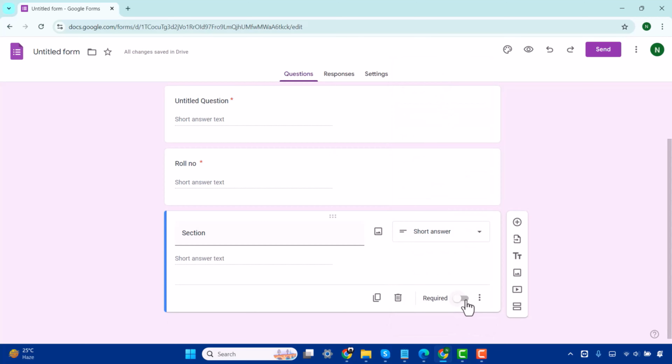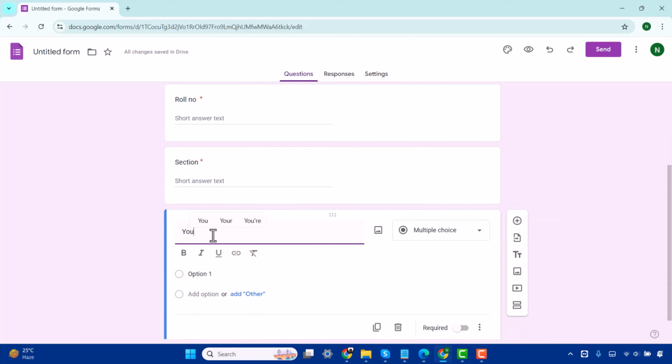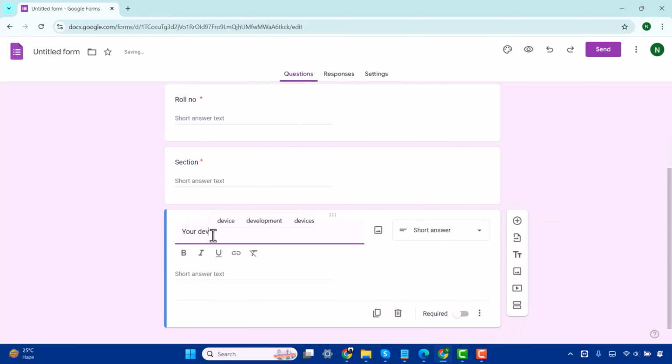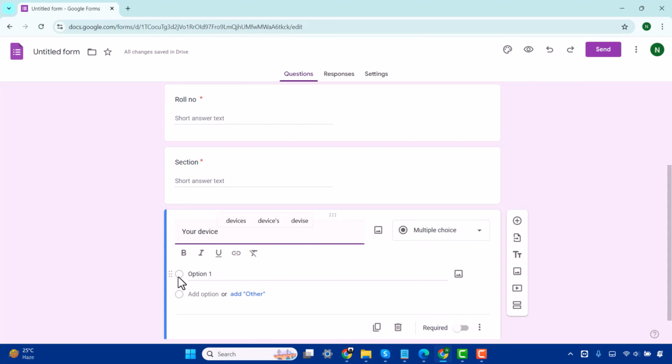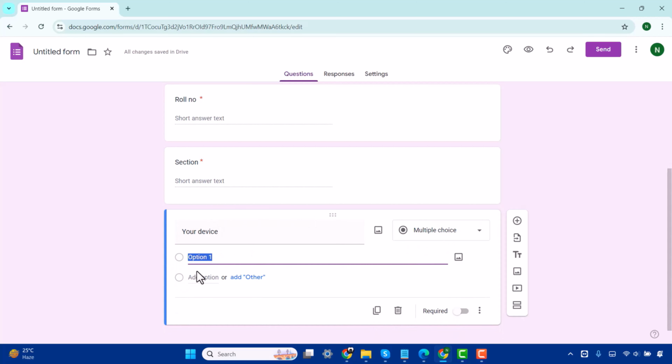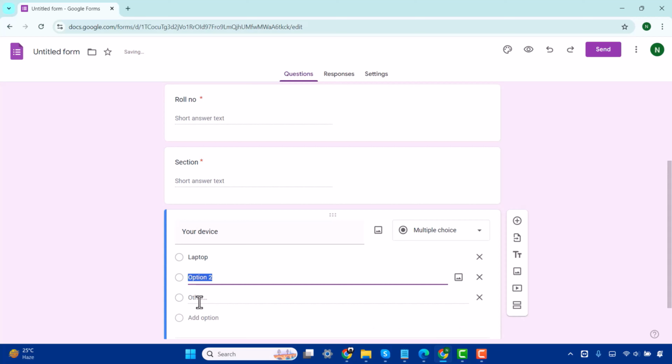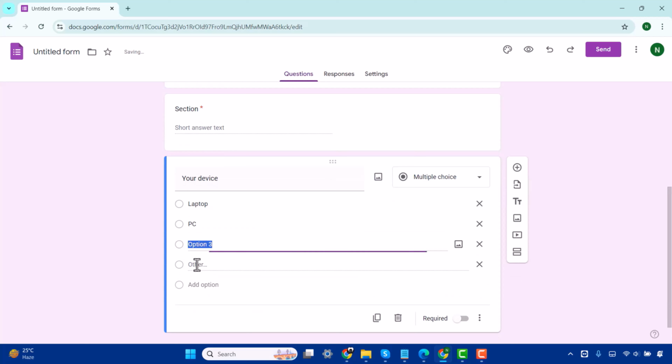Here I want a multiple choice. You can add another option. And press the record button.